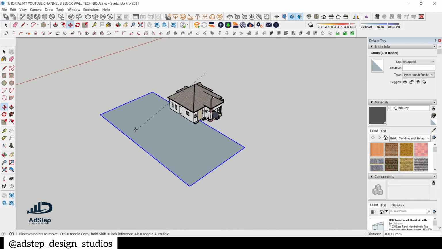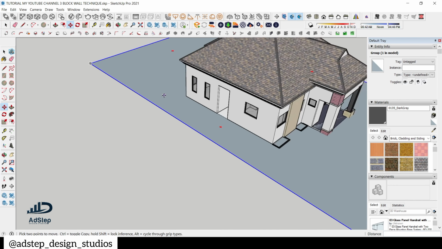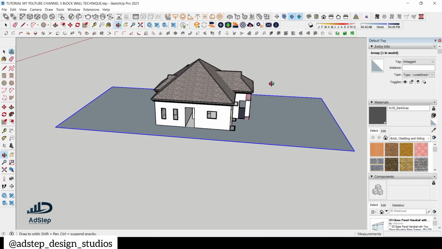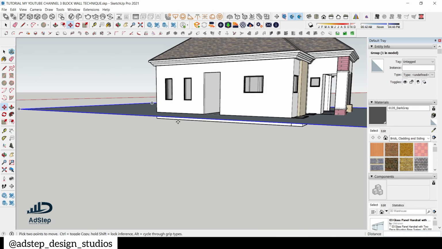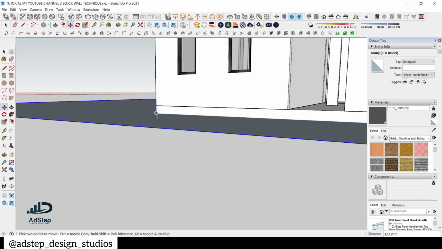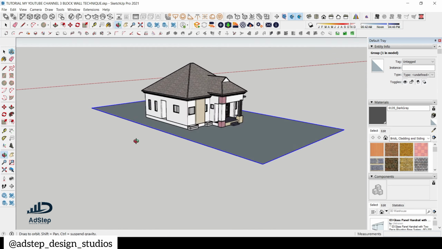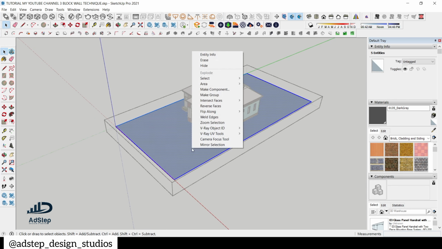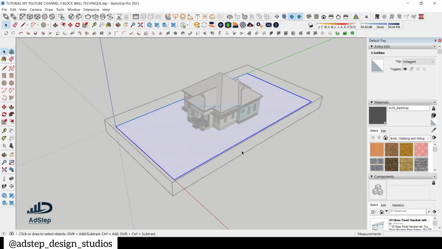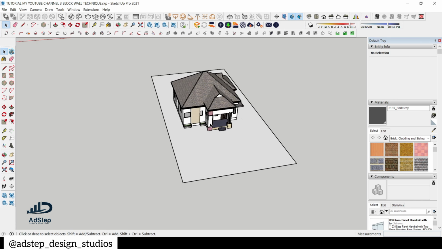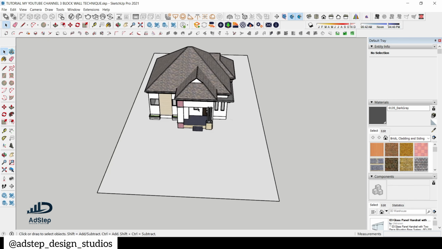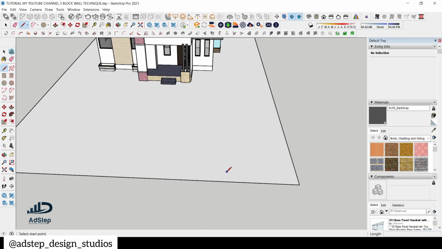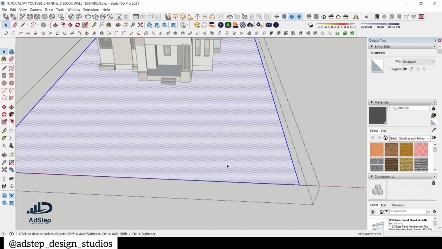So I want to place it in my model now and start working on it. It's not at the right place. Yes, now it's at the right place. So I reverse the face. I want to design how it's going to look. Hope you guys are getting it. I need to enter the group before I can work.